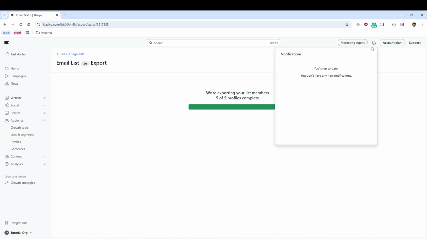Click the link, save the CSV file to a secure location on your computer or cloud storage, and you're done. You've successfully exported your contacts from Klaviyo.